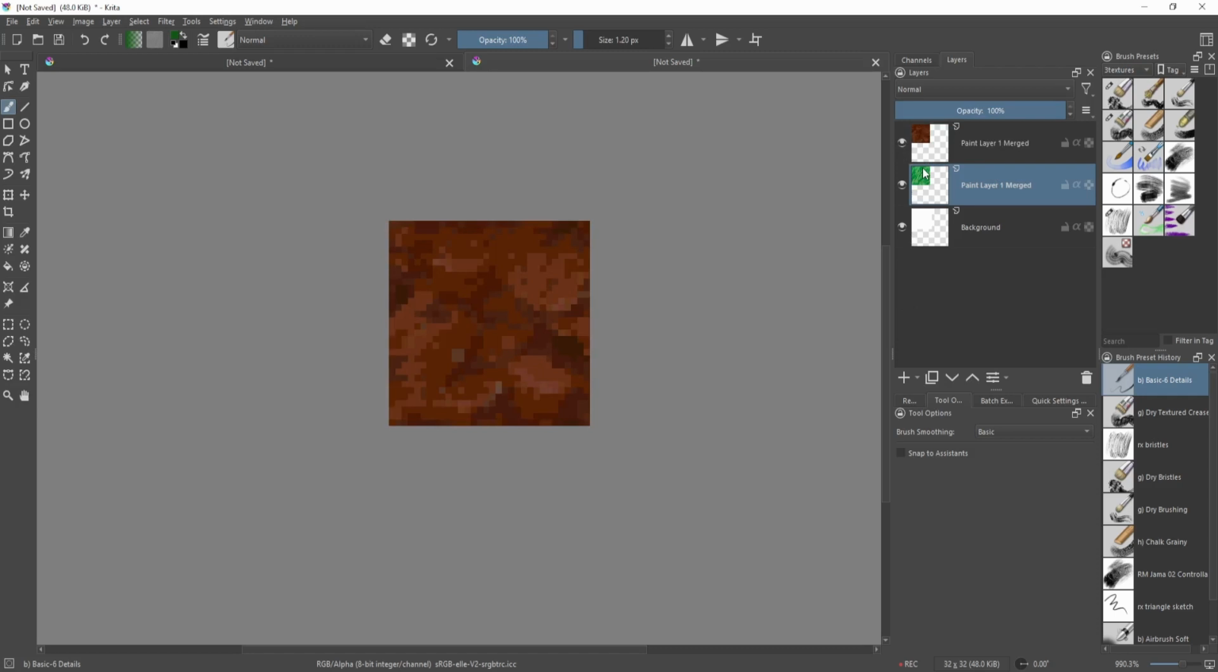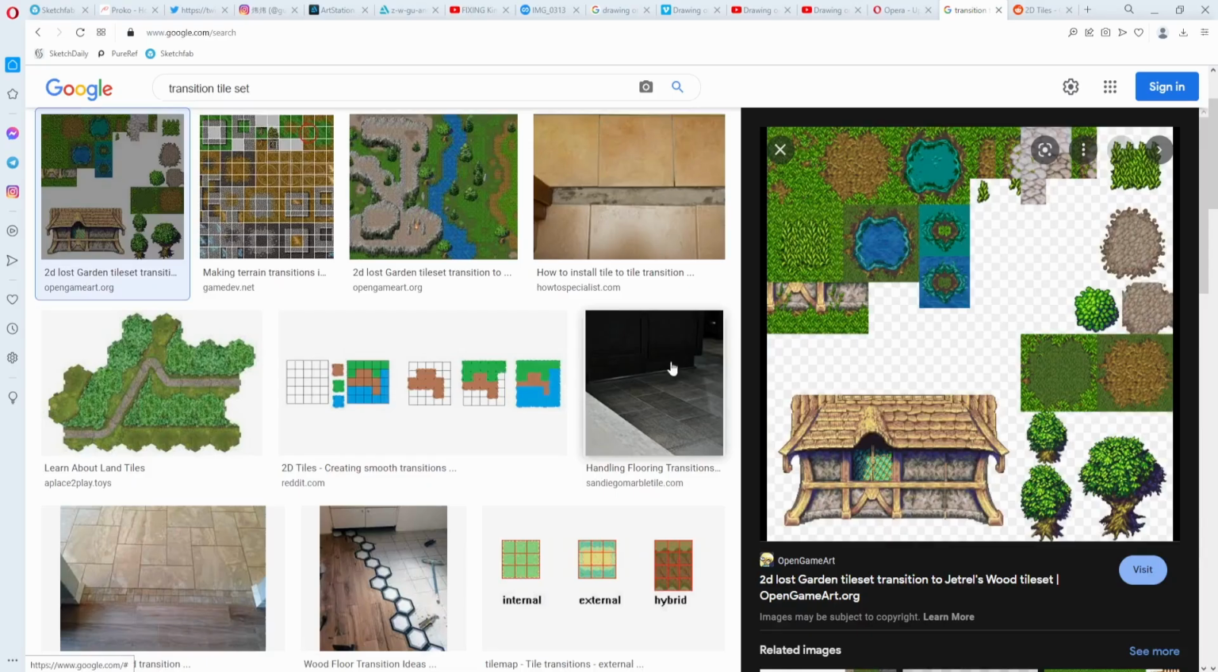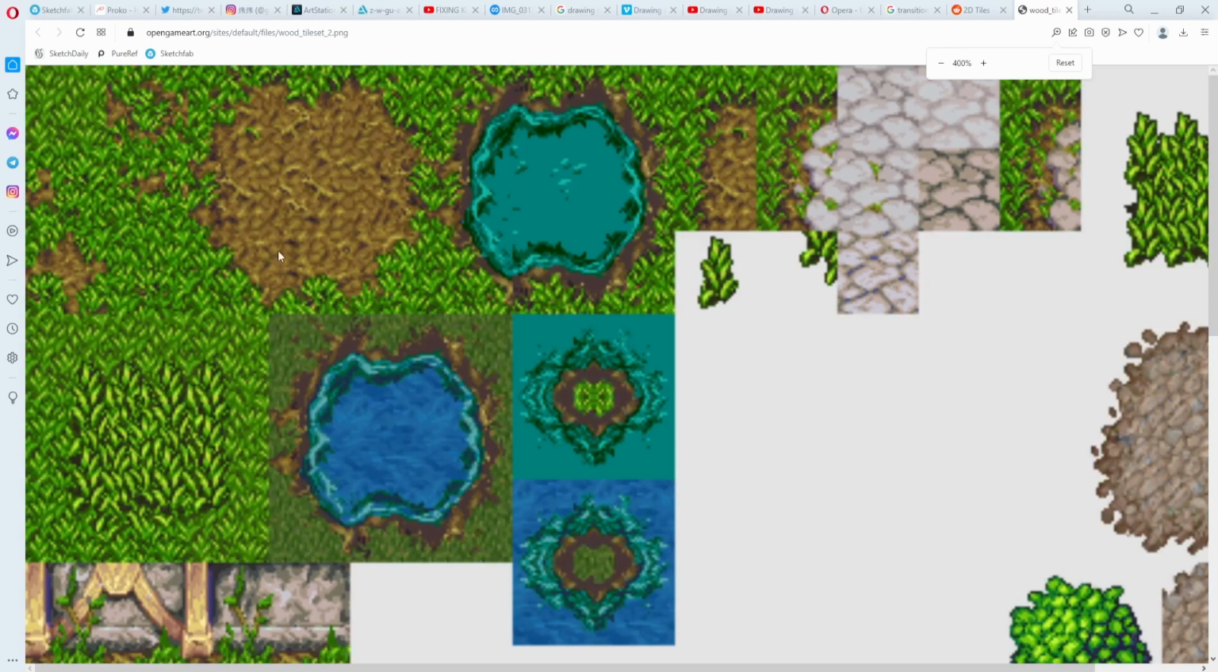But we need to have transition tiles. And having transition tiles is a key element in making the tile set. So this is what I mean by a transition tile. You can see for this one, this is a full dirt texture, and the other ones are half grass and half dirt. So this is a square, right? Since this is a tile, but it features both the dirt and the grass, right? And we need to create these types of textures as well.